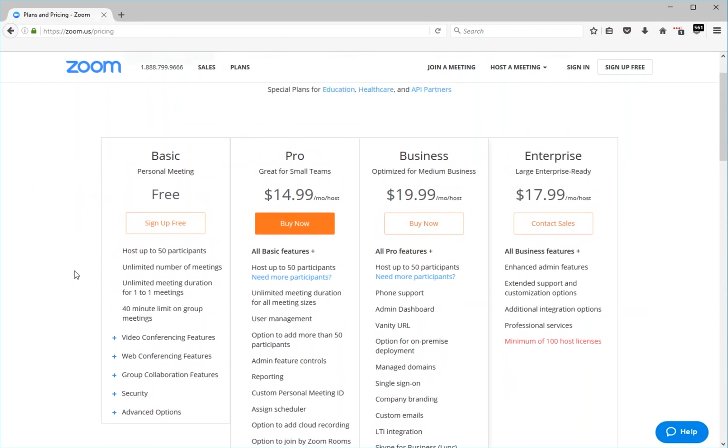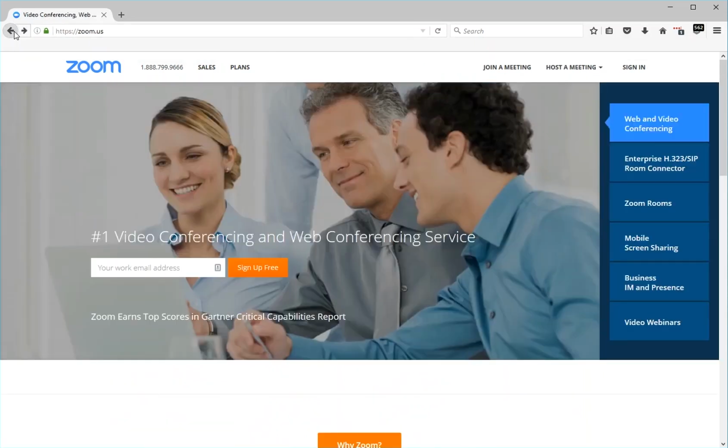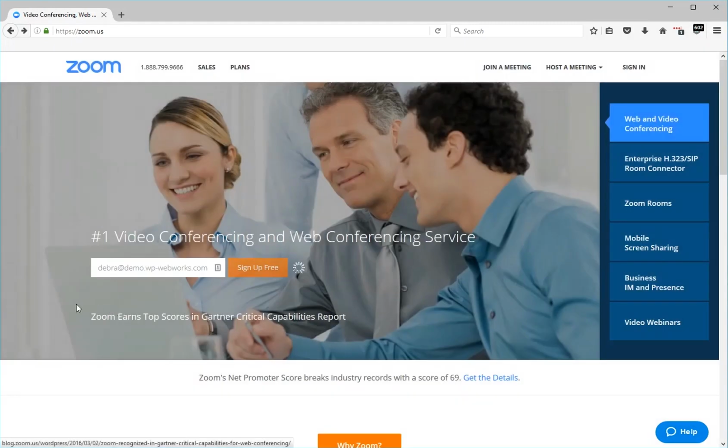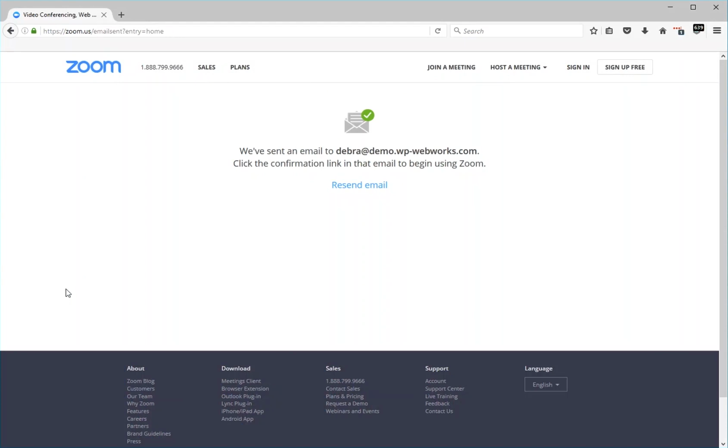But first of all, let's get signed up for an account. So what you would do is you would come in here and you would type in your email address, and you'll say sign up for free. That will say send an email to this email address, which is a junk email address that I don't really use. And so I'm just going to go over there and accept the confirmation link, and I'll be right back.